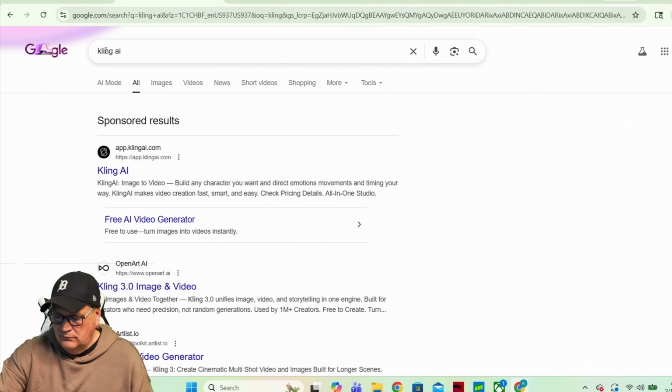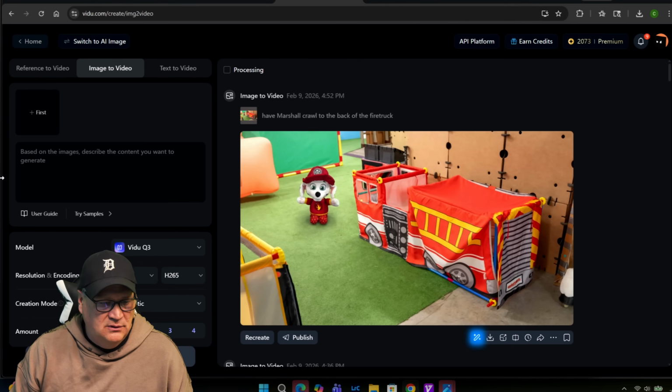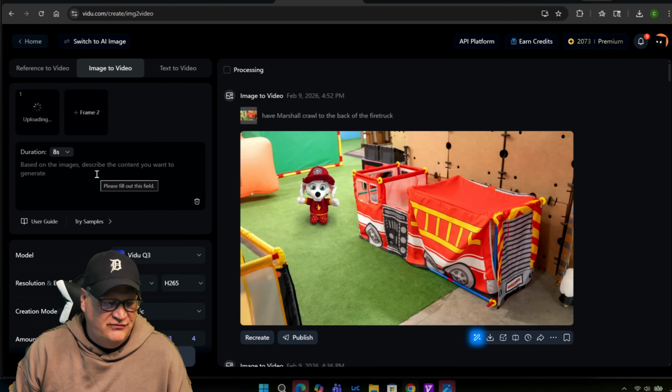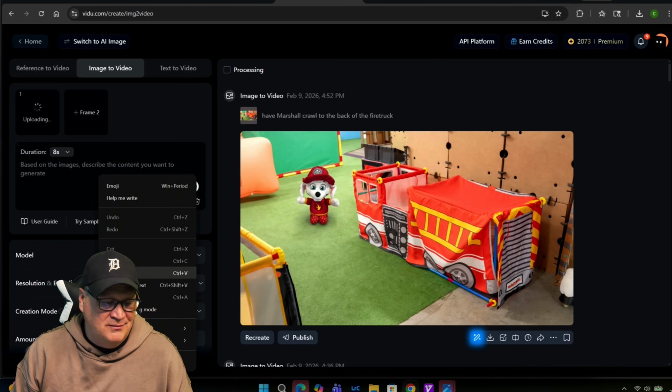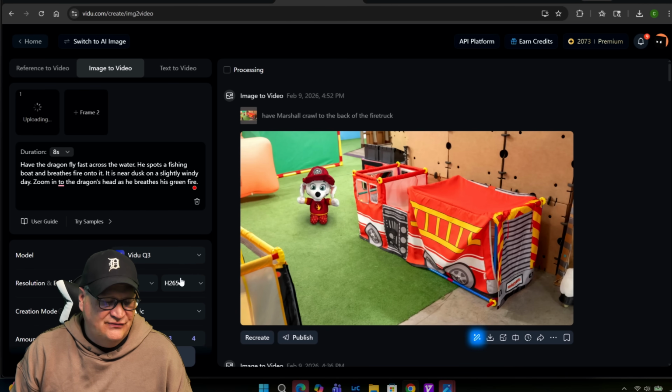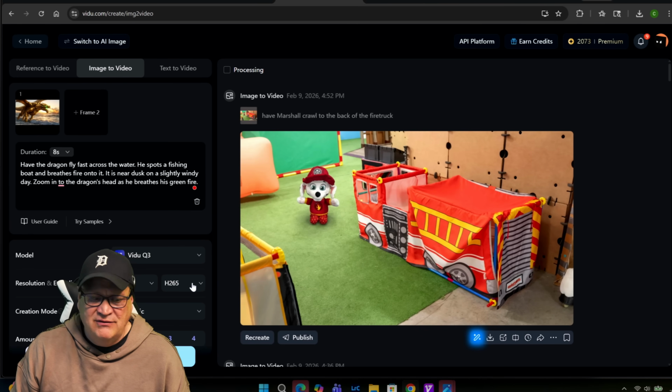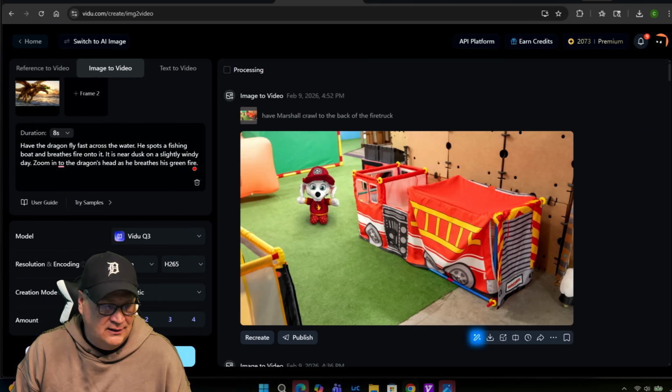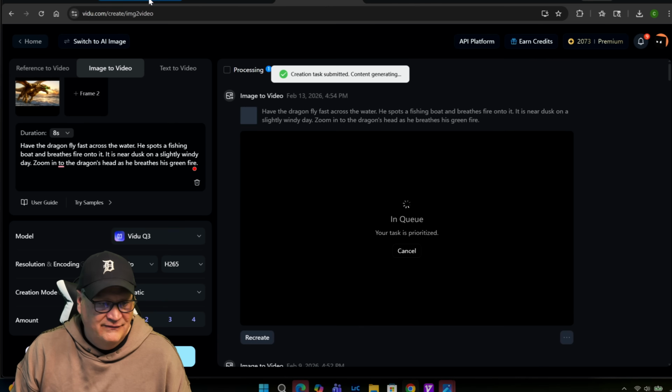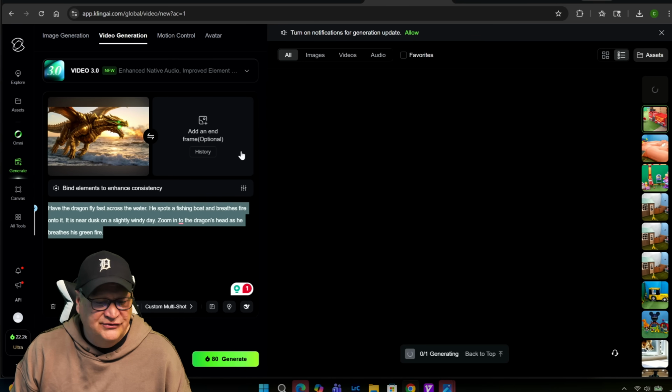Alright. Back to this. Boom. And we're going to put our frame in. It's pretty fast. This is the new Q3 model, which I think is fantastic. We can do an H.265. Somebody asked me why I rendered some in 265. Apparently I've got a computer that doesn't recognize 265, so it didn't give me the option to do that. So that makes sense. Alright, let's go back.